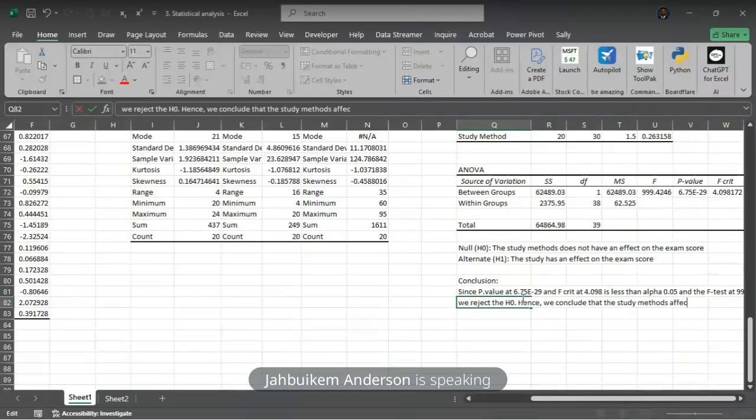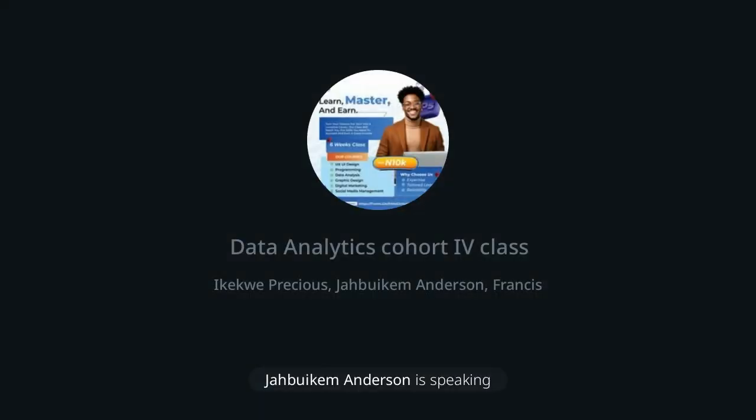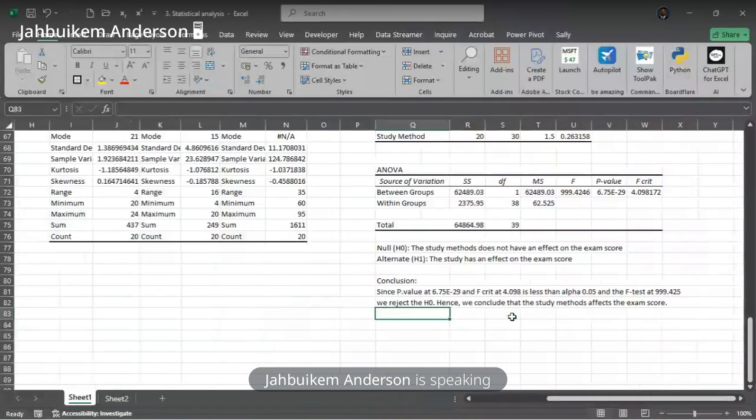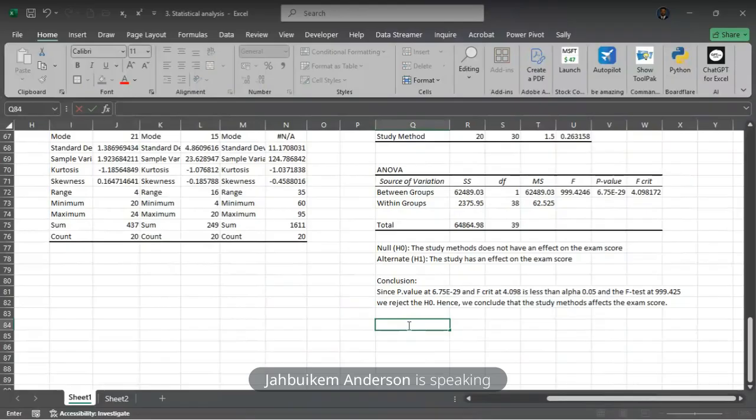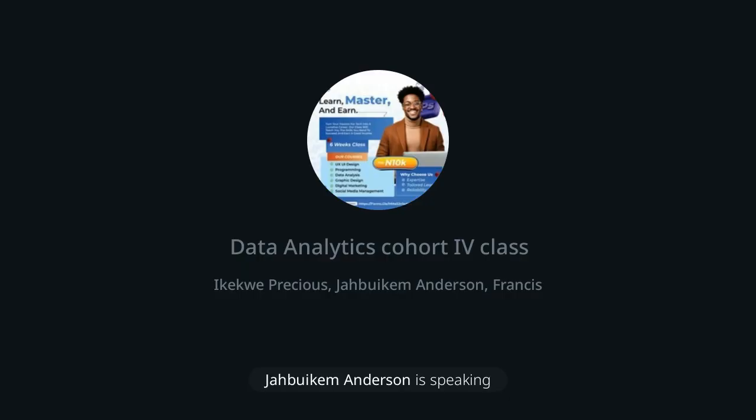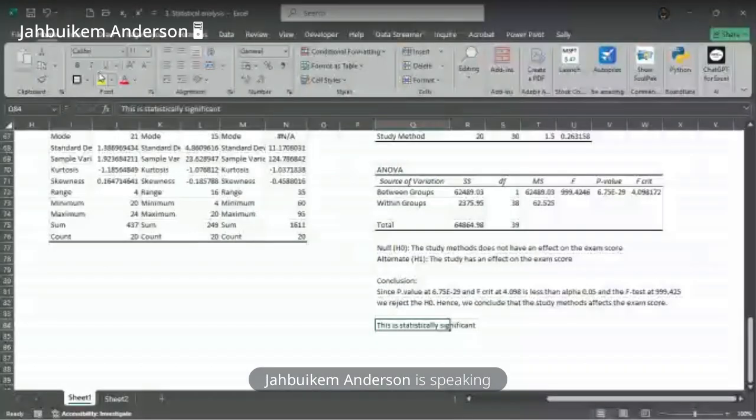and hence we conclude that the study method affects the exam score. So if you are to make a suggestion now or recommendation to the students, you recommend that they should study more in groups than individually, as the results have shown. And we say that this result is statistically significant, right? So we are good with what we have so far.